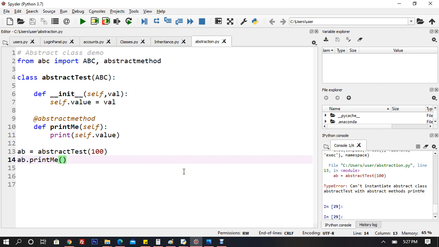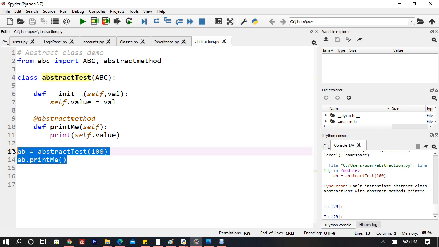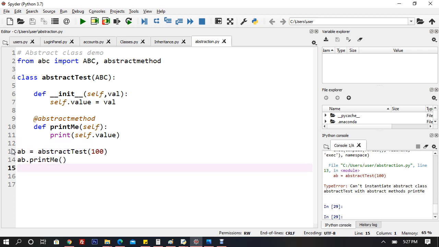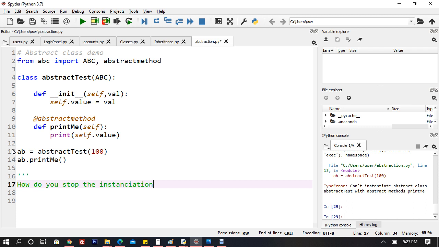Now what you have been able to do is stop the instantiation of the class, or the object creation of the class. Then you'll say, hey, why have we stopped the object creation of the class? I will say, hey, this class is not meant to be instantiated. The class is meant to be inherited, right? So now, if the question is, how do you stop the instantiation of a class? How do you answer this question?